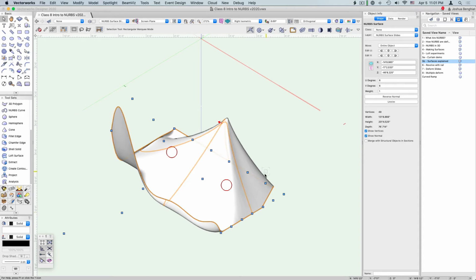And this will allow us to piece different NURBS surfaces together along that trim line. Over in Object Info, if we want to go back to the original shape, we can say untrim. And that is essentially like getting rid of the crop for that NURBS surface.